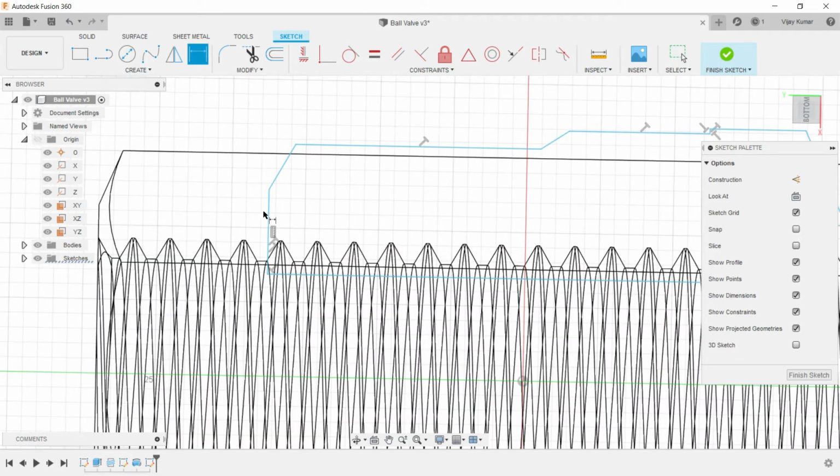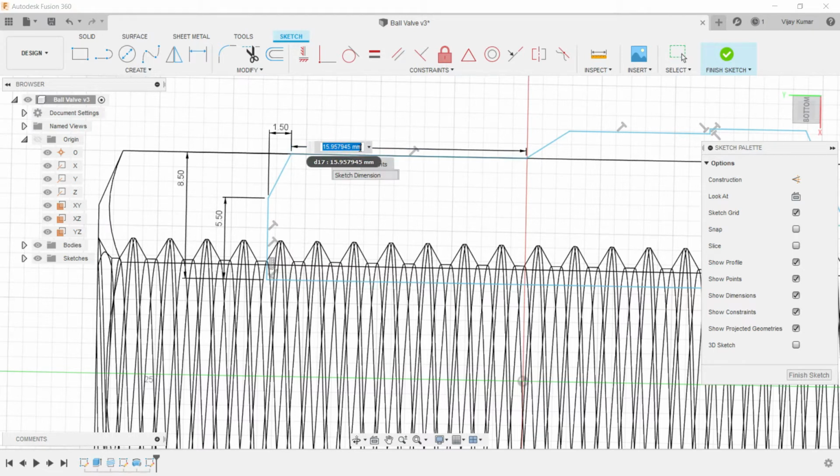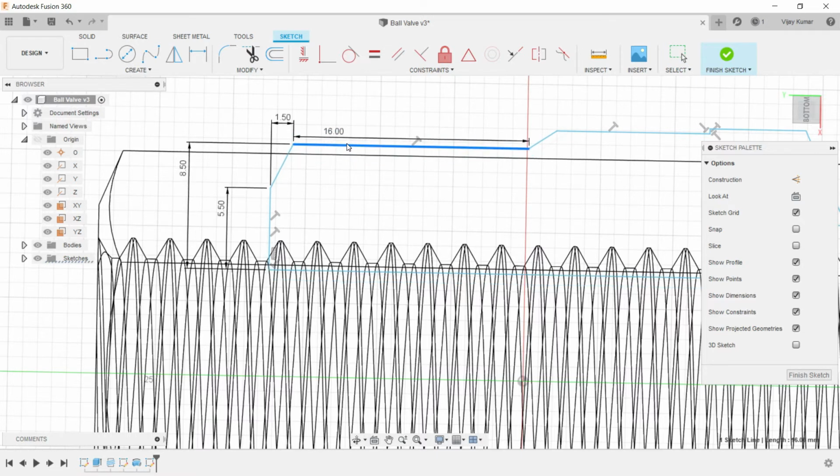Now we need to give the dimensions. First select this line and give this dimension as 5.5. Now select these 2 points and give dimension as 1.5. Give this dimension as 8.5. Now this line give a distance of 16 mm. After that drag the profile a little bit.